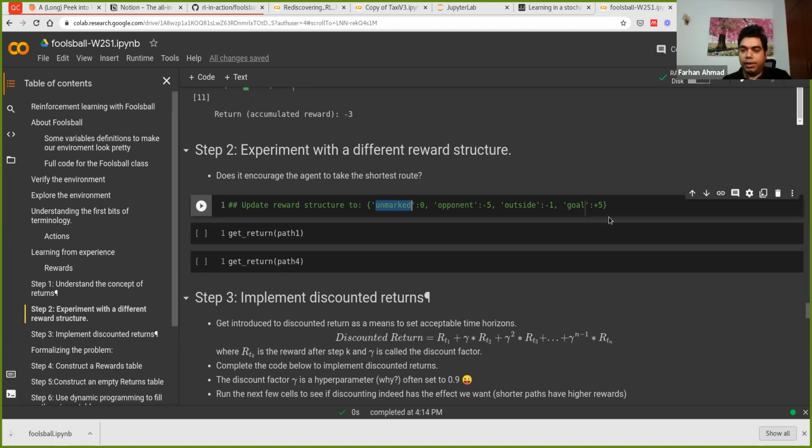So what we want to do here is just override the reward structure with the reward structure that you see here, and there is already an API. So just take a minute and implement this step, and then we will see how the returns vary.